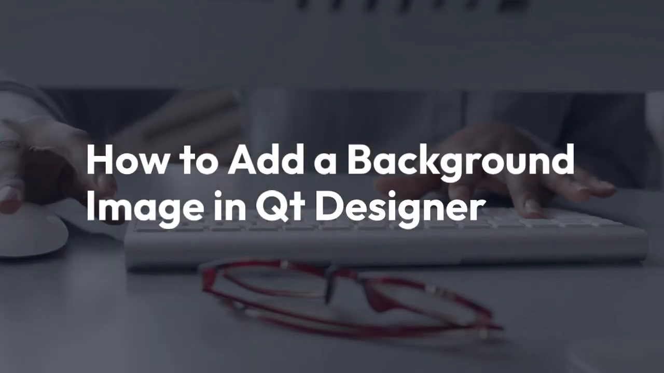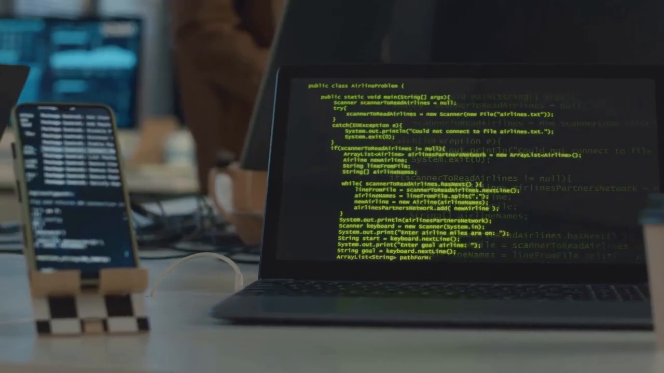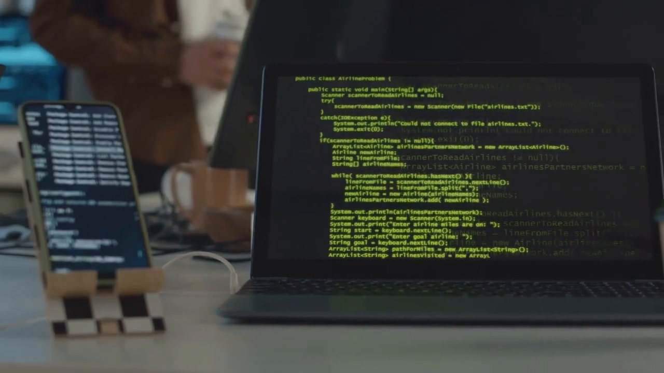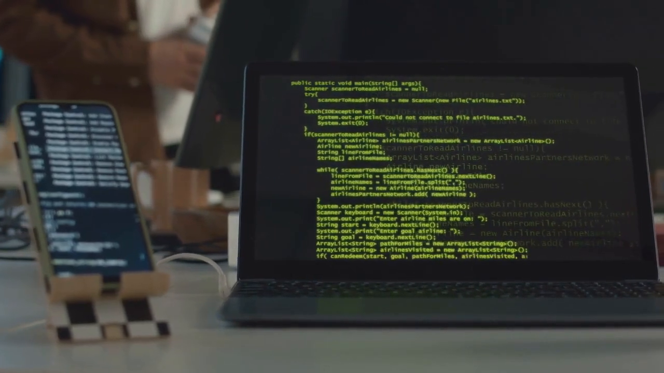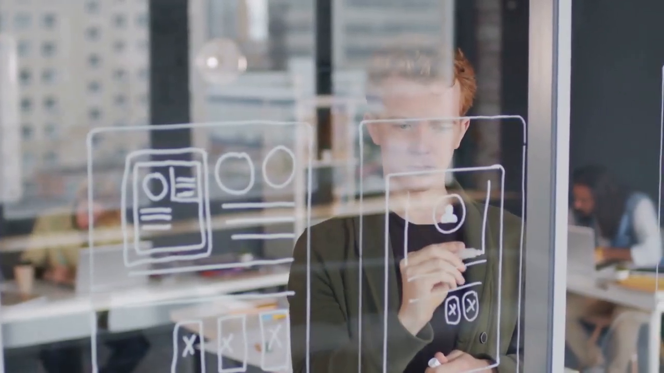This video explains how to add a background image to your Qt Designer interface. We'll cover two main methods, using a QLabel and using a QGraphicsView. 1. The first and usually easiest method involves using a QLabel.